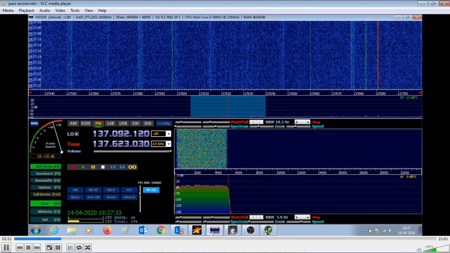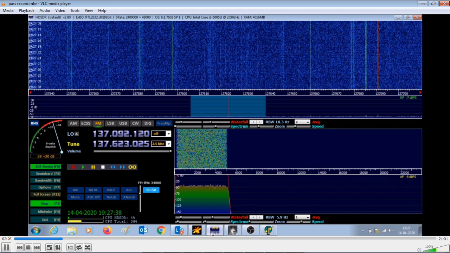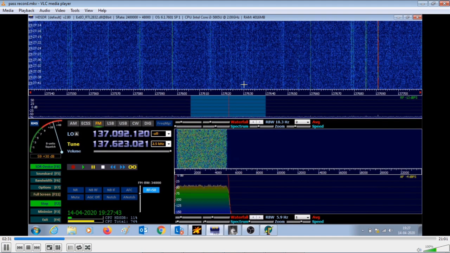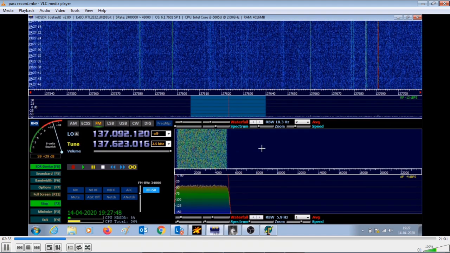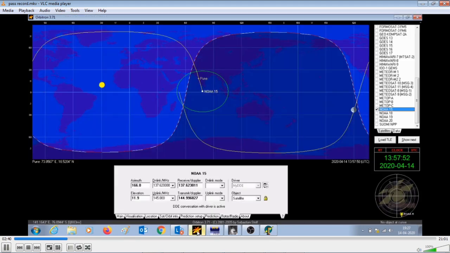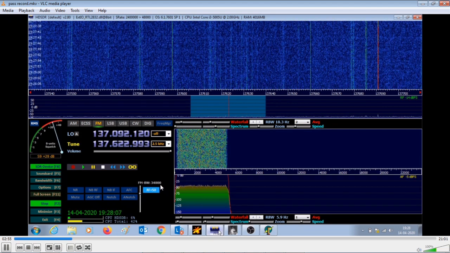The elevation angle has reached 10.3. Still we are not getting sufficient signals, but we'll soon see that the signals will start gaining strength. The bandwidth kept is 34,000, which is the bandwidth of the signals that are received from the NOAA 15 satellite. The elevation angle has reached 13. Here you can see that the FM bandwidth is 34,000.